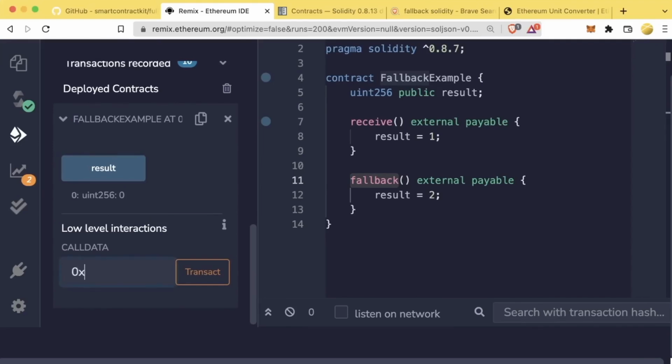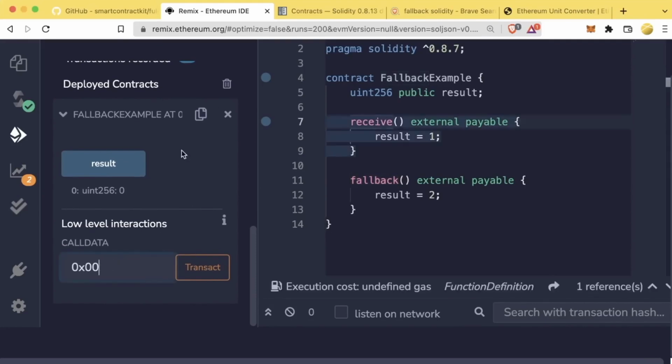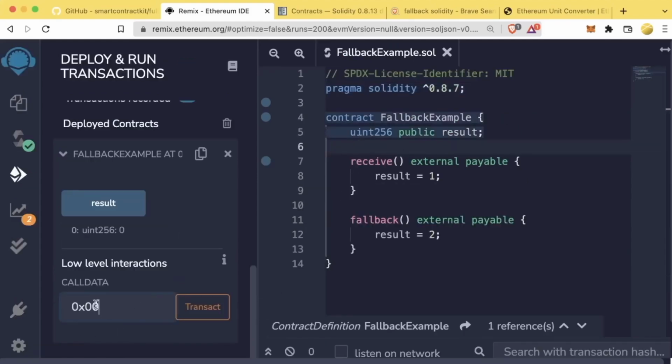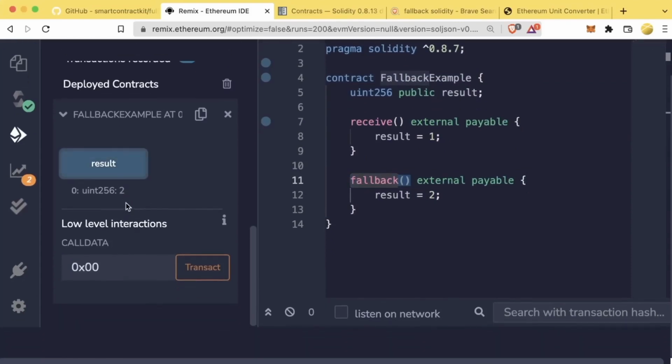Now, if I add this 0x00 and I send this and I hit transact, this is equivalent to calling our contract here without a valid function. So our contract goes, I don't recognize what you're trying to tell me here. I'm going to refer you to our fallback. And now if we hit result, we see that it's been updated to 2.